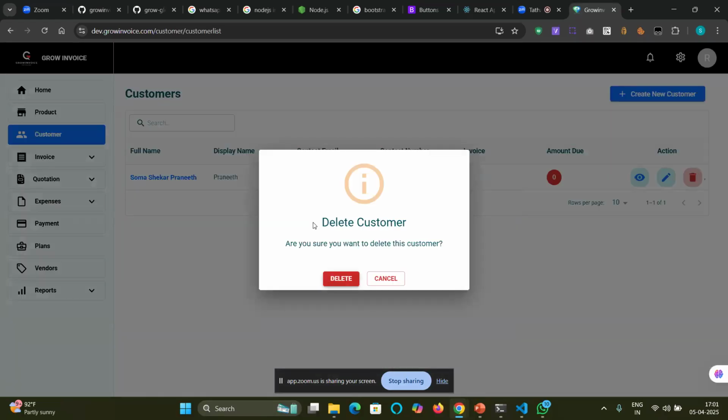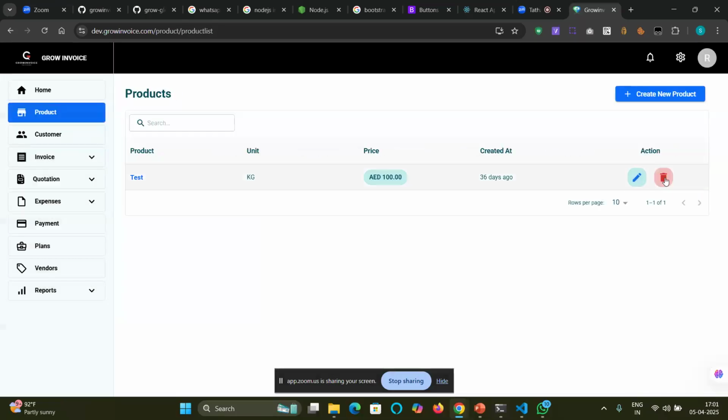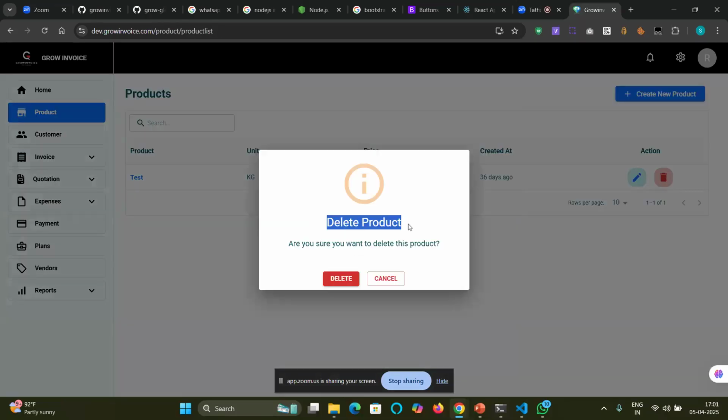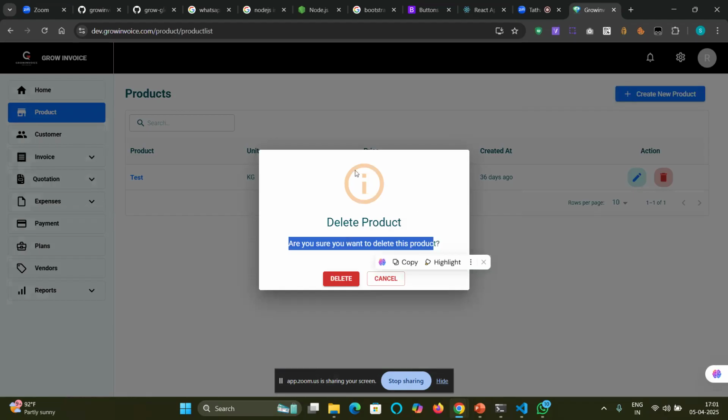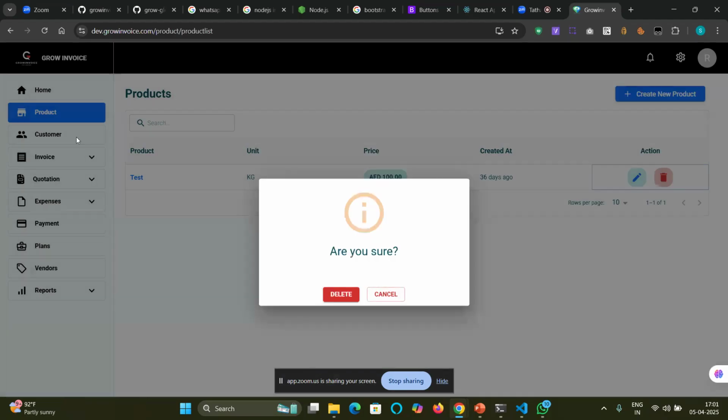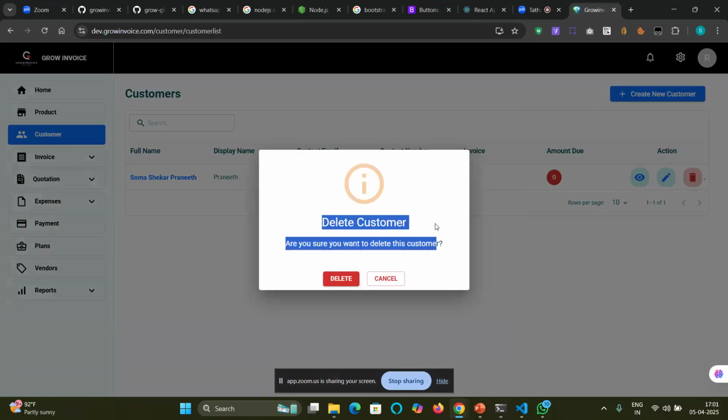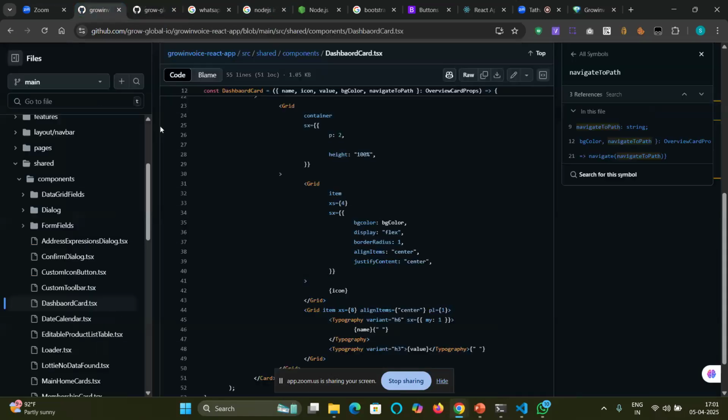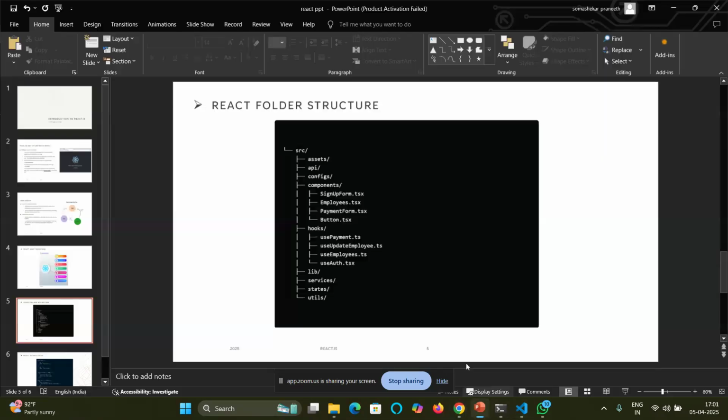You can see everything is looking like the same component, right? So even if I delete the product, it will only change this information. It will not change the UI or icon or background color or anything. It will only change the text contents inside the dialogue. Those things will be in a library as a common function. So this is how we are maintaining the shared libraries. Okay, so this is how we are having the folder structure for React.